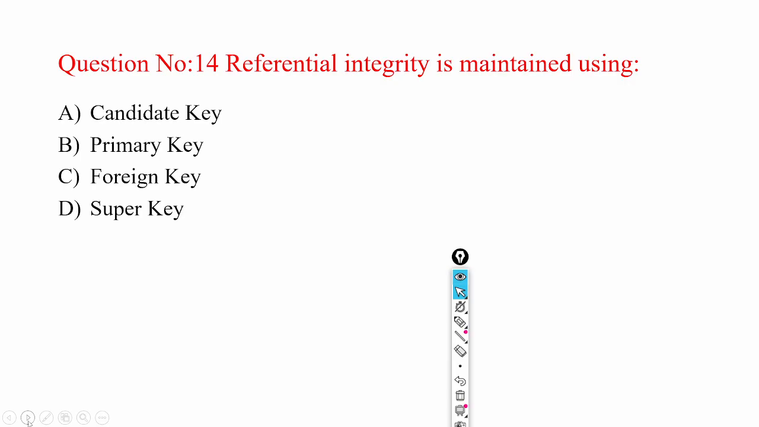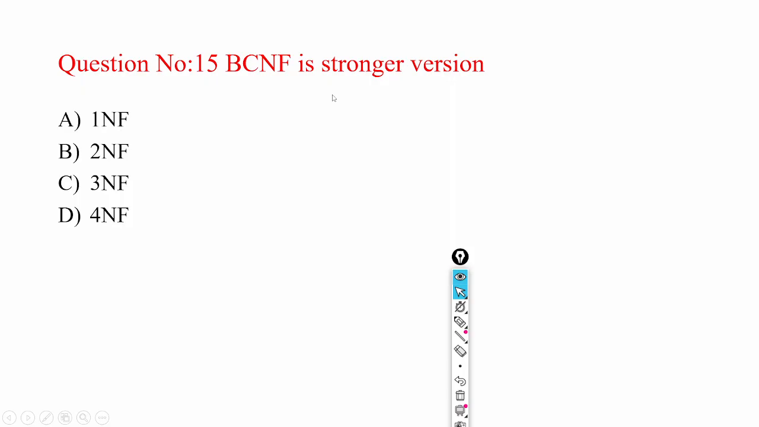And question number 15. BCNF is a stronger version of what? 1NF, 2NF, 3NF, or 4NF. The correct answer is option C, 3NF.